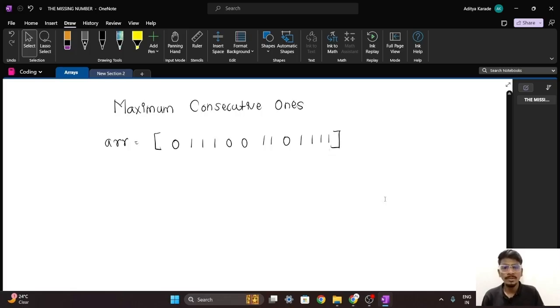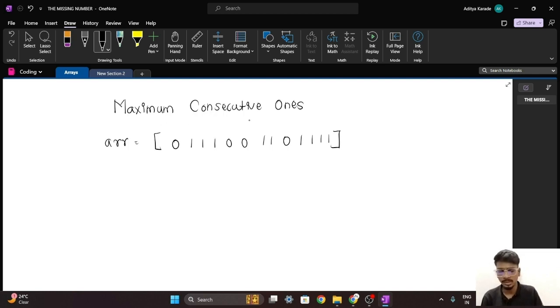So the next question that we have here is maximum consecutive ones. So what does the problem state? We are given an integer array consisting of zeros and ones, and we need to tell the maximum number of consecutive ones.